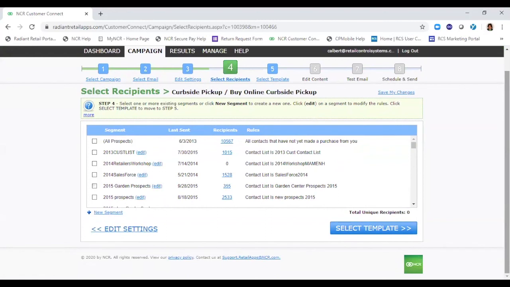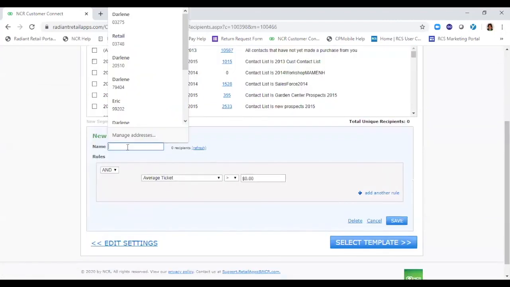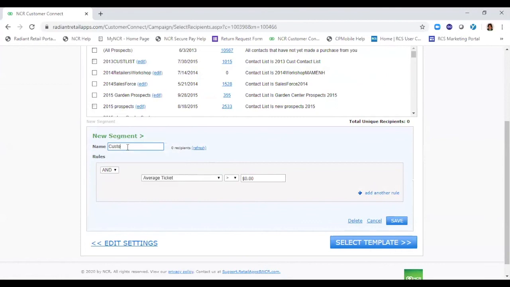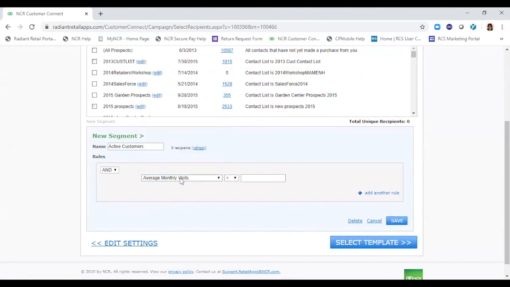So for this demonstration, we're actually going to build a list. So I'm going to create a new segment, okay, and I'm going to call that, say, my active customers. Okay, and this is where you can pick what you want to target. So average monthly visits. At this point, if I chose this, I could say average monthly visits are greater than, less than, or equal to.